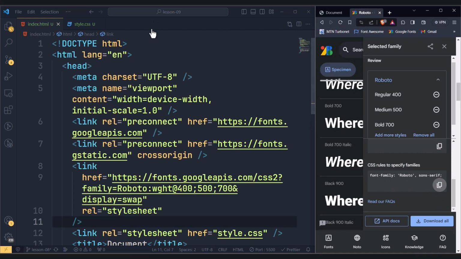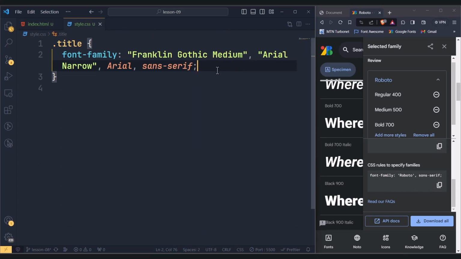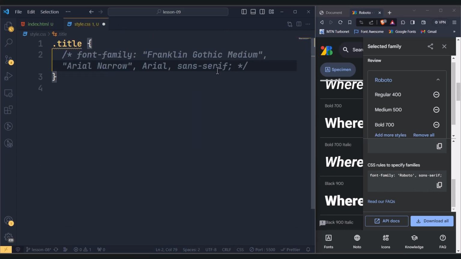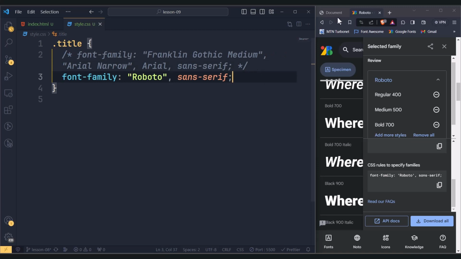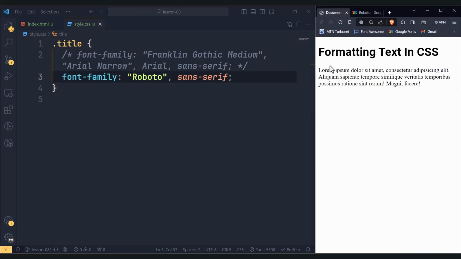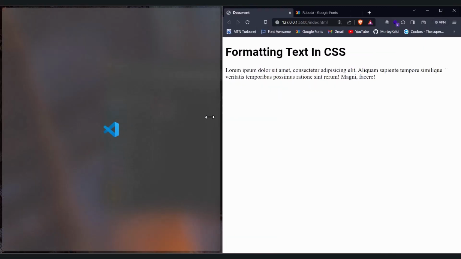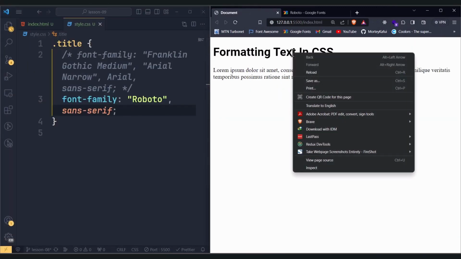So I'll just copy it and then come to my CSS file. I'll comment this one out, paste this one here, and save. When we go back to our website, you see that the font has changed to this Roboto font. We can inspect it by right-clicking on this text and going to inspect.